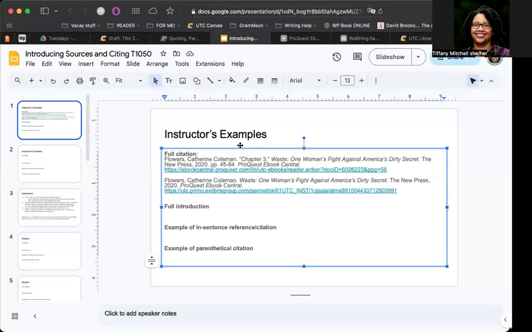All right, so let's create a full introduction for Waste. So in chapter 3 of Catherine Coleman Flowers, we need possessive, so add an apostrophe after the S, Waste. And again, work smarter, not harder. Her title is long. No, you cannot cut it. So, copy paste. So in chapter 3 of Catherine Coleman Flowers', Waste: One Woman's Fight Against America's Dirty Secret, notice when I copied and pasted, I picked up the period. I don't need a period. I need a comma there.